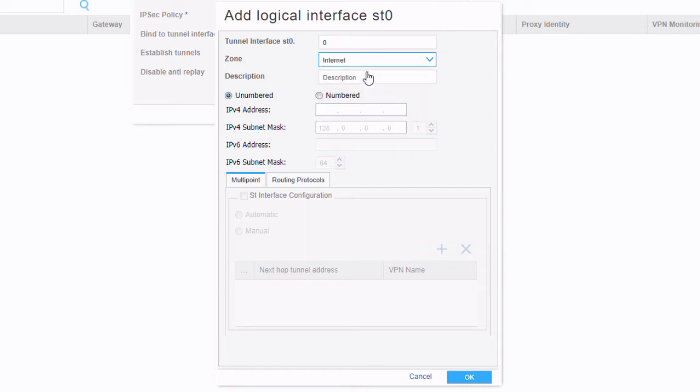That's the external, or rather the untrust zone. And then it's best practice. You can leave this as unnumbered, but it's best practice to change this to numbered and enter an IP address. And we can specify the subnet mask, that works fine. And we do have some options under here. We can specify an IPv6 address if necessary. We don't need that for right now.